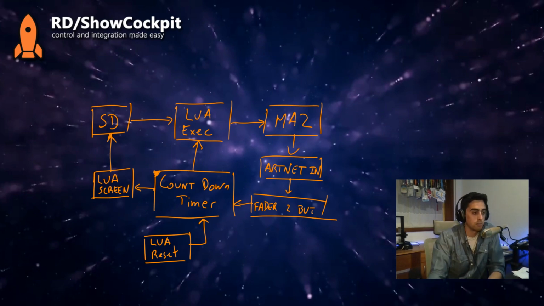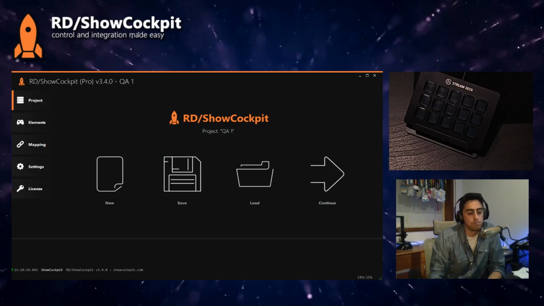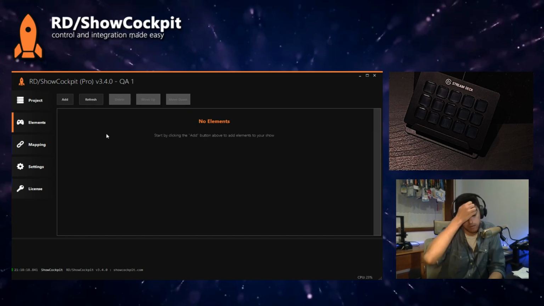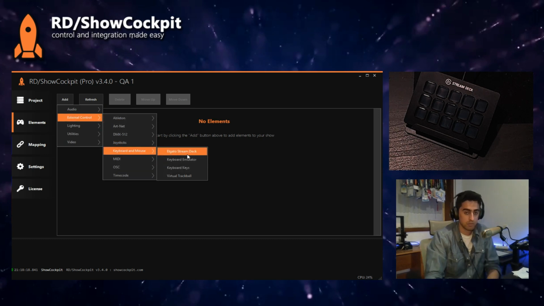I have a StreamDeck with me on the right, and based on this sketch, I will be going through step by step how we managed to achieve this. So let's start by creating a new project. It will come out empty as usual. And to start with, we will need the StreamDeck, the Elgato StreamDeck.